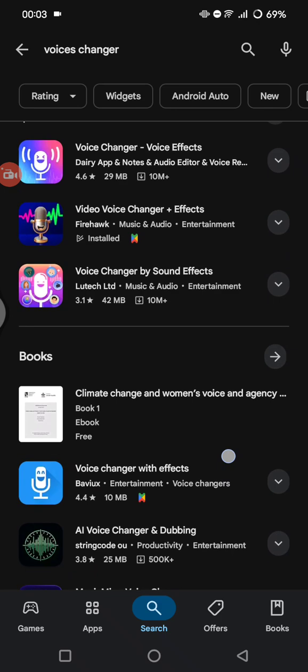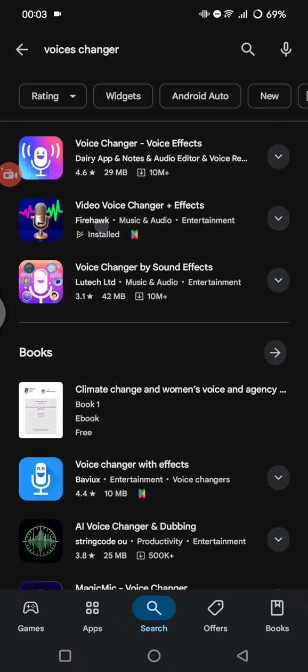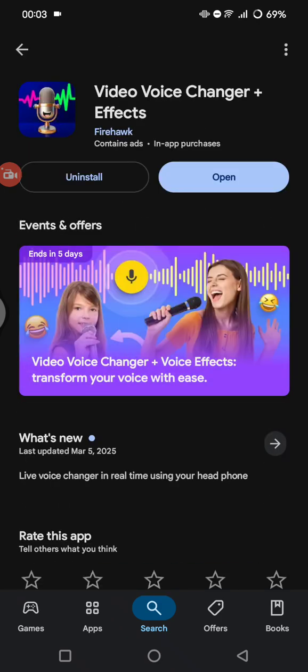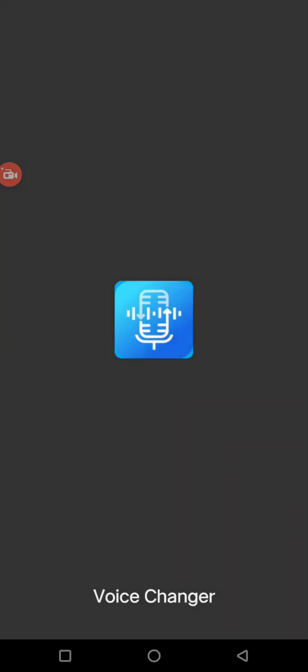So I've already downloaded one, actually this one, Video Voice Changer Plus Effect. After you install the app, you need to grant necessary permissions such as microphone access. Let's just open it. After you granted the permissions, you can just select a voice filter that you want.